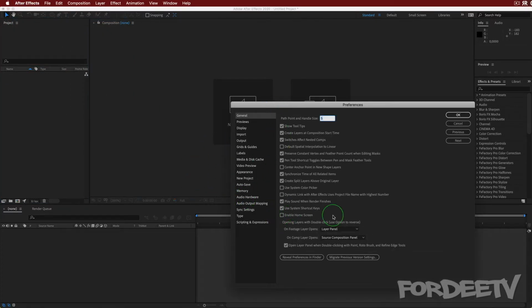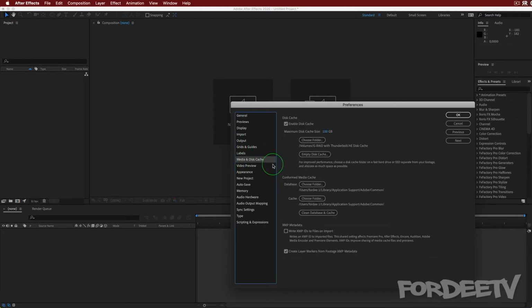In general, you'll see Enable Home Screen is unchecked. When you start After Effects and that home screen is in your face all the time, it bugs me quite a bit, so I uncheck this, right? The other thing that you might want to change right off the bat is Media and Disk Cache. Inside your Media and Disk Cache, your disk cache is as After Effects creates RAM previews.